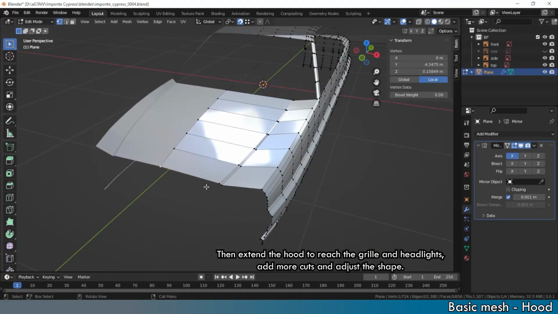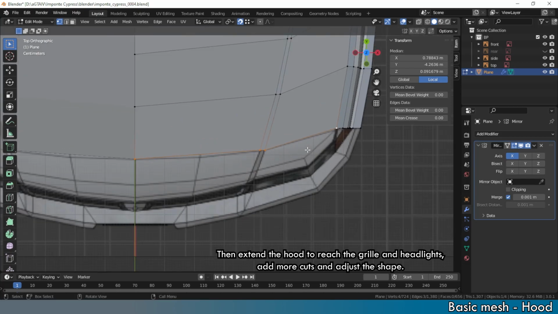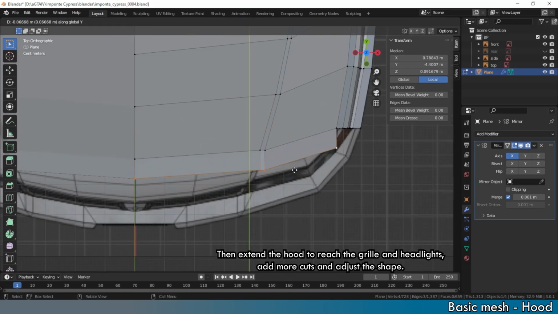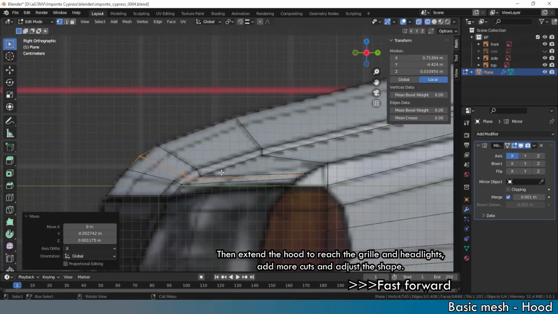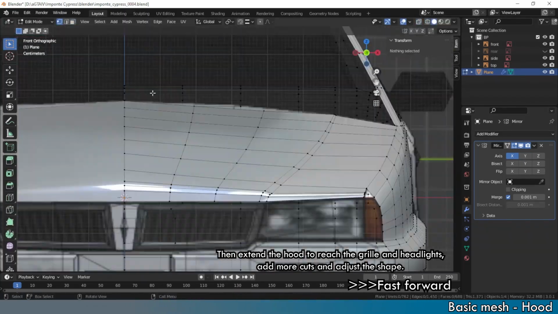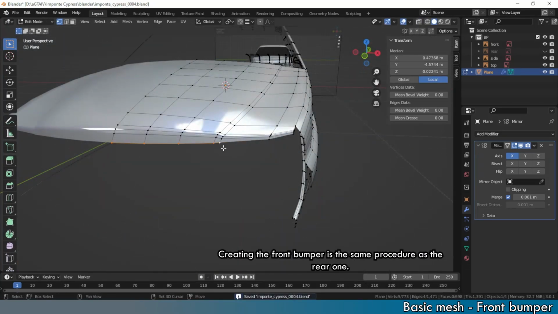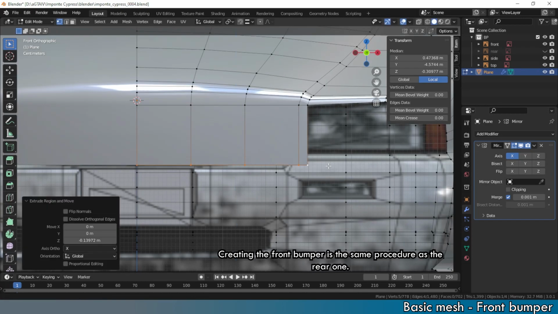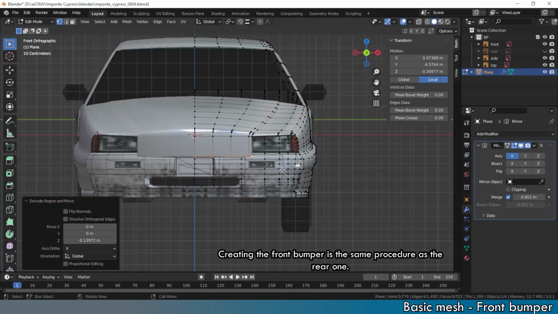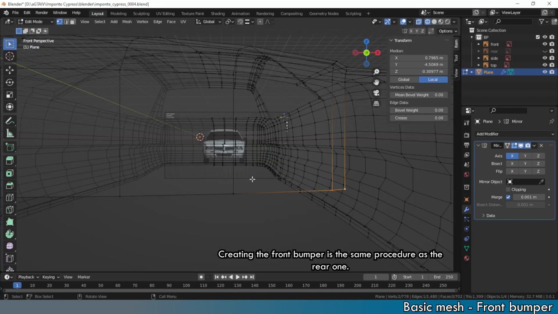And then extend the hood to reach the grille and headlights. Add some more cuts to adjust the shape. Now, as for the front bumper, once again, creating the front bumper is the exact same procedure as the rear one. Just extend and use some loop cuts and then use slide tool, move tool, get the shape right, basically.